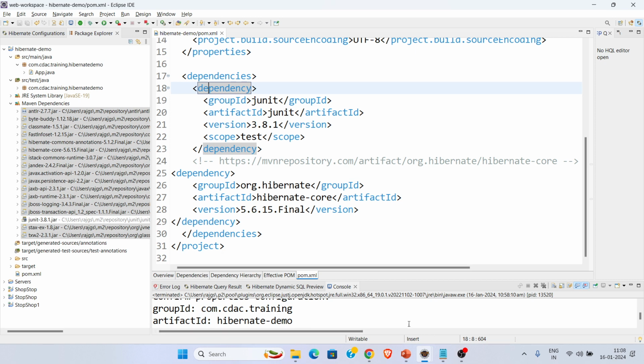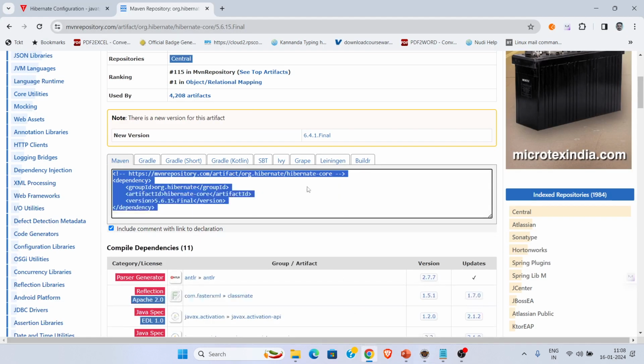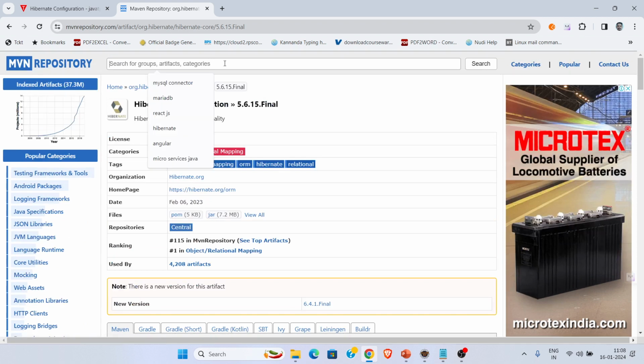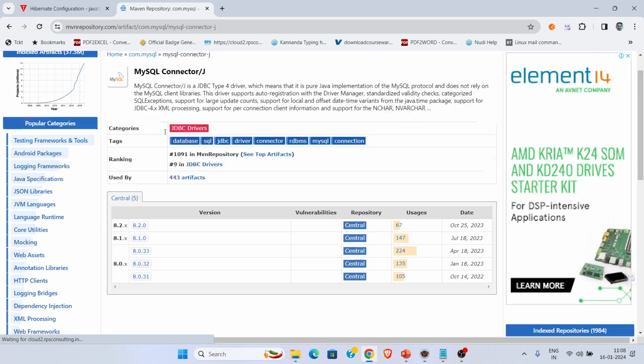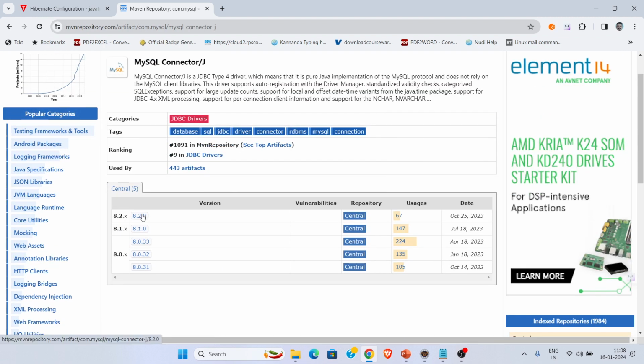Next, I'll search for which one? I'll work with MySQL, is it not? So we require a MySQL dependency. This is the one, MySQL Connector/J. You can just see, na? I'll go for this, 8.2.0. You can just see here. I'll select this.